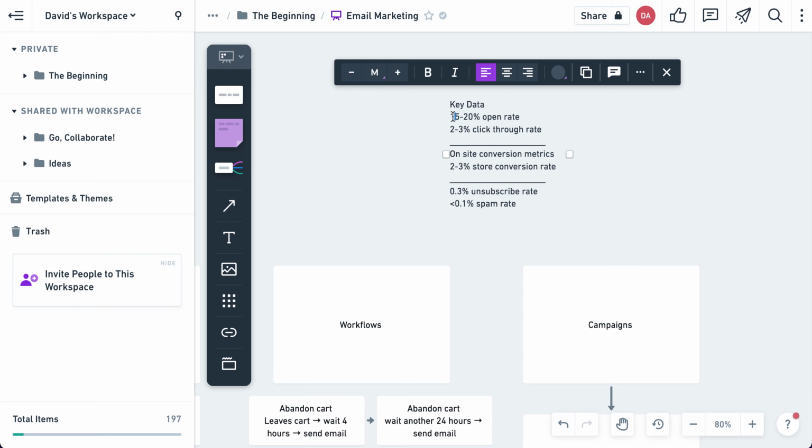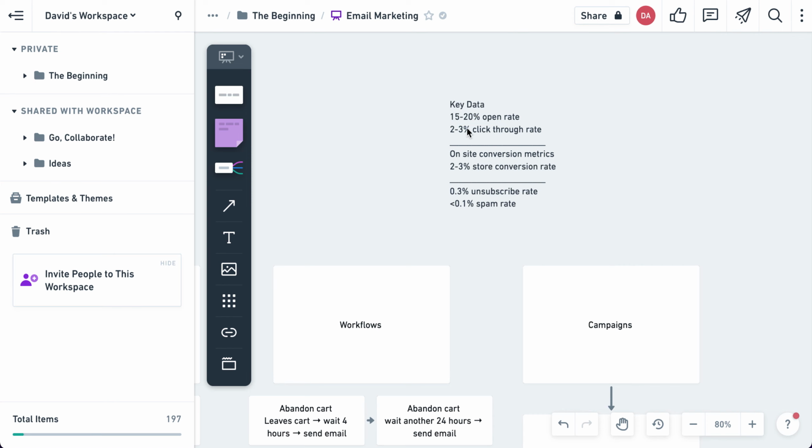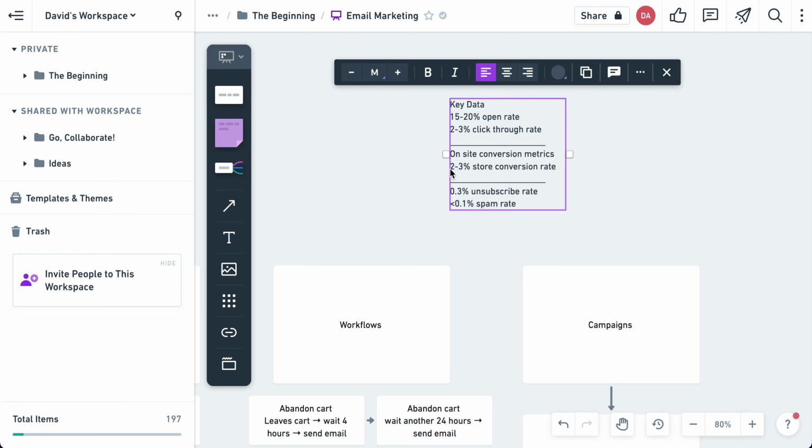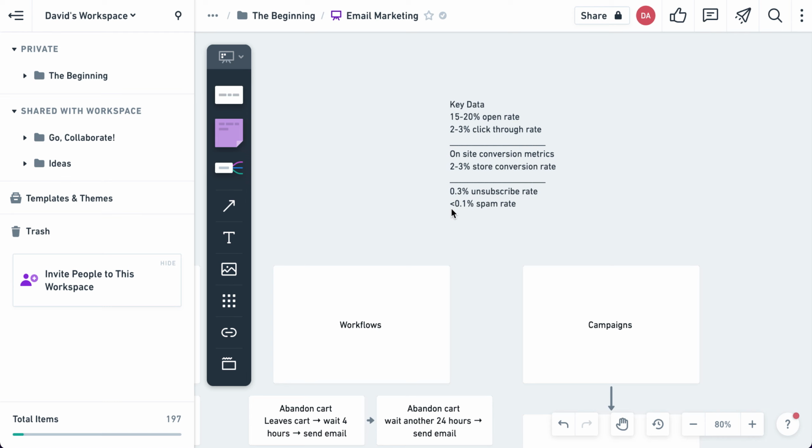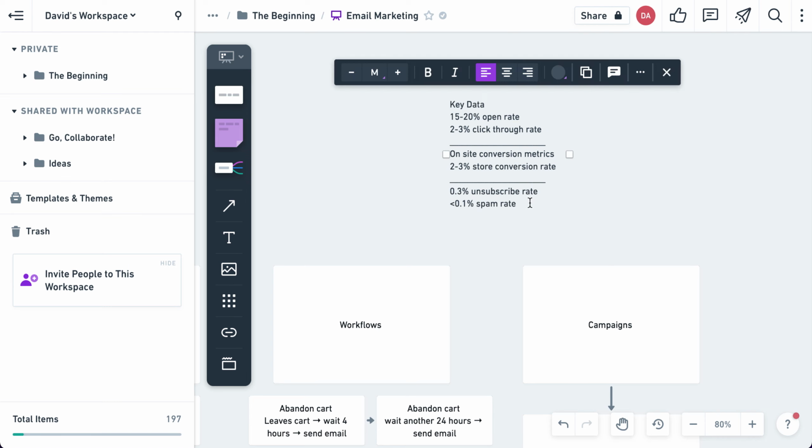So open rate, click-through rate, and then once they're on your store, for every 100 people who click through, you're making maybe 2 to 3 sales. And then these two are very important. Keep this in mind. You definitely don't want to have more than 0.1%. Is it 0.1 or 0.01? I think it's 0.1% spam rate. If you do, you will get caught in a spam filter, and basically your emails won't really reach your customers.